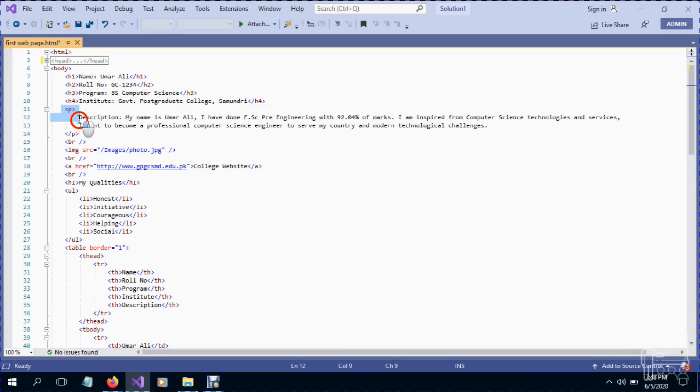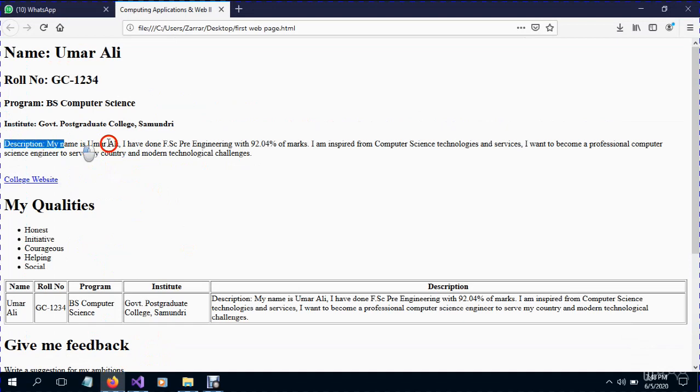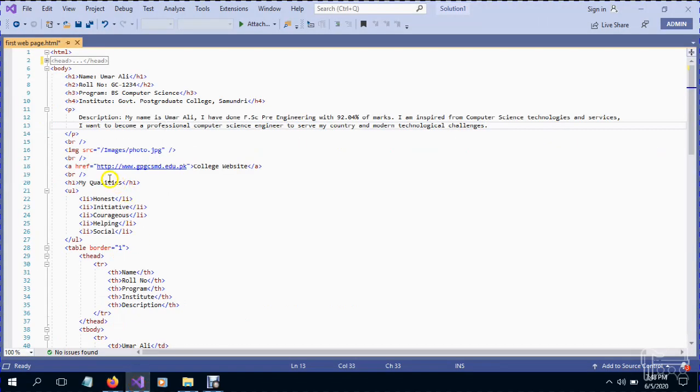The next tag is the paragraph tag. I have written a paragraph in which I gave a description that my name is Umar Ali and some other details, it is written over here. This will be shown in this way. This is a paragraph that is showing something about Umar Ali.